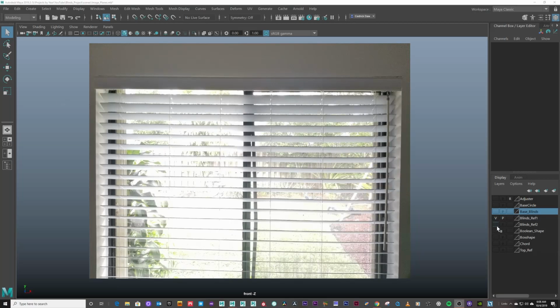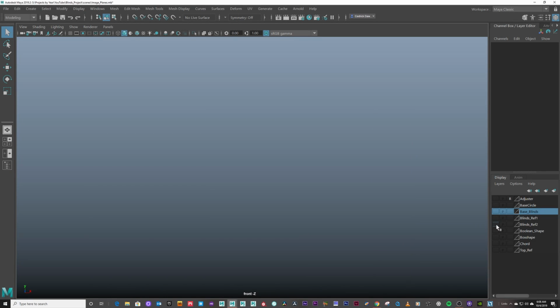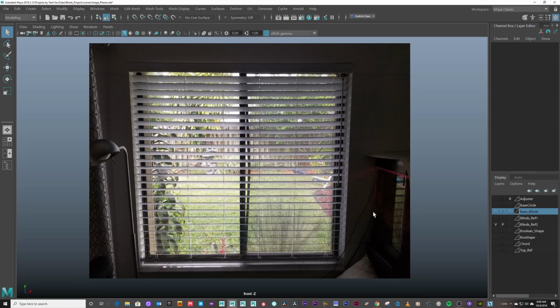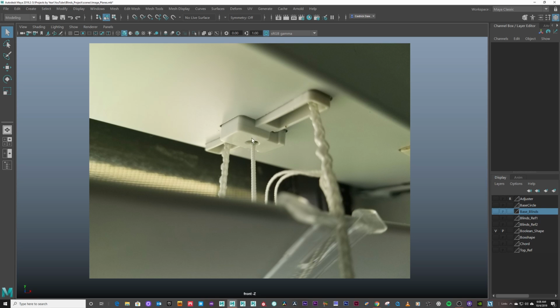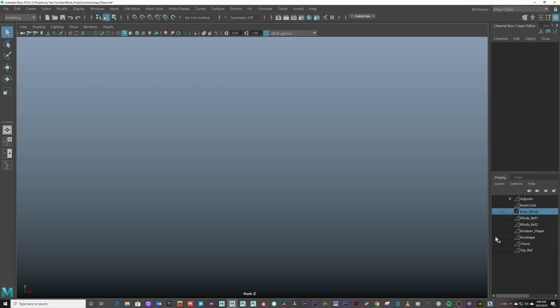So what you're looking at is one of my reference images, and I'll provide this in a link along with the video. Here's another reference image that will show us how many blinds to add. It's kind of like the irregularity of the shape and angle. And then this is a little insert where, I guess, a cord goes.